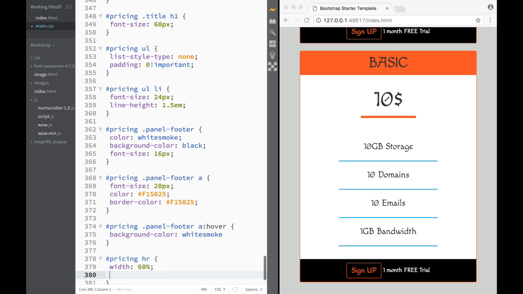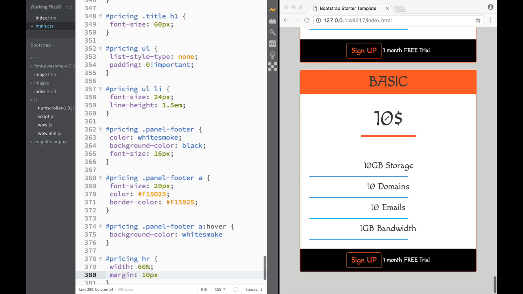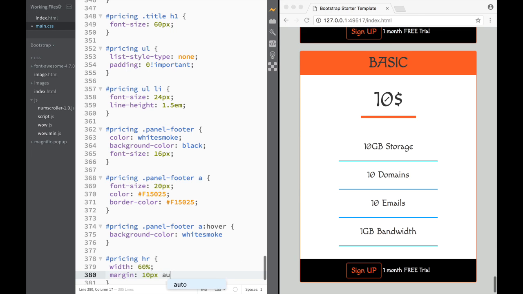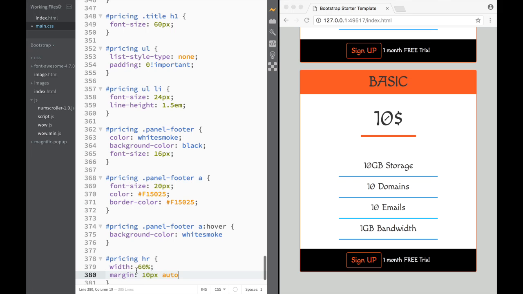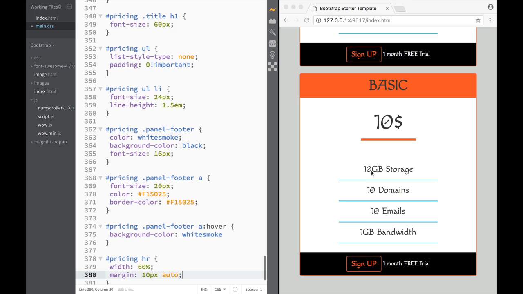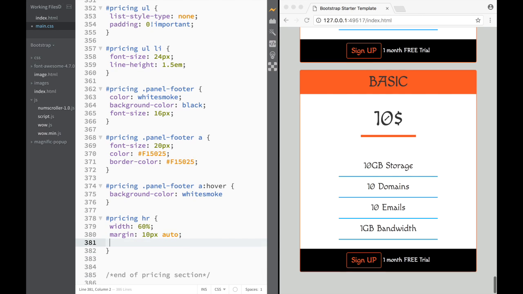So first of all, I'm going to say margin, right? And if we want to place it in the center, we would need to use two values. First of all, we're saying margin 10 pixels, but then we're saying auto. So you can see once we actually use this margin auto, which is for left and right, it actually places this in the middle. And we're putting this margin top and bottom at 10 pixels.